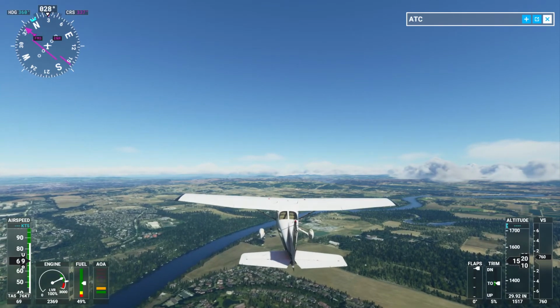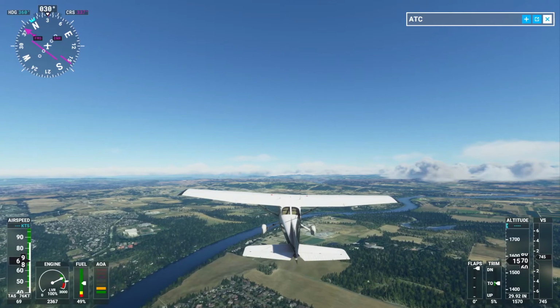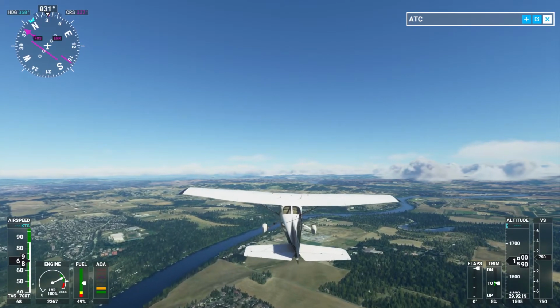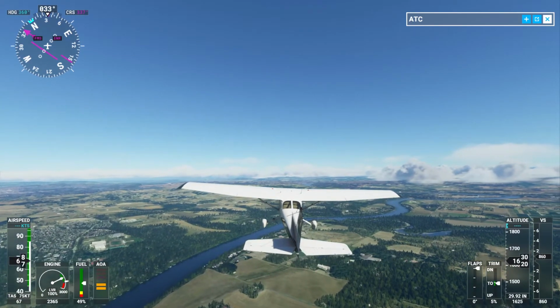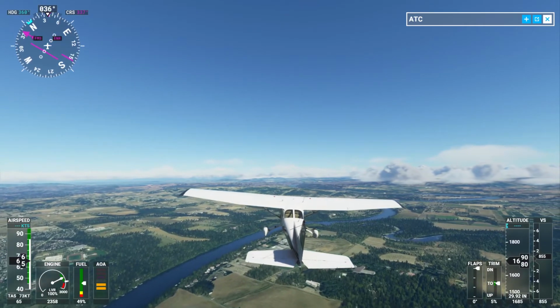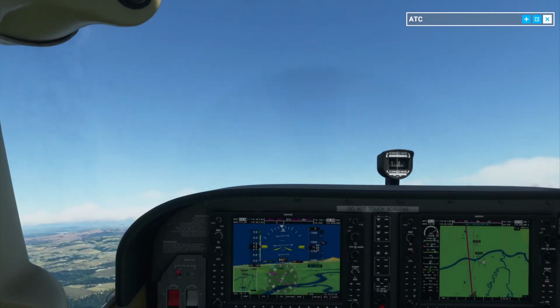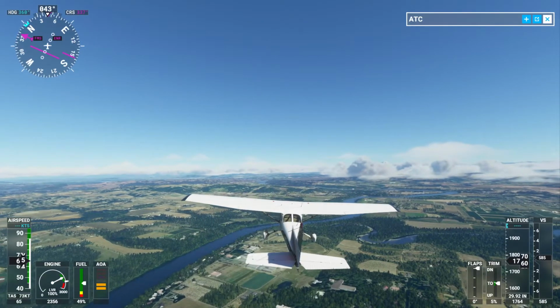Okay, so the plan is let's climb to about 2,000 feet and then level off. Ooh, some nice clouds over there. Yeah, I really like the clouds in this game. We're probably harping on the clouds a lot here, but it's like, wow.